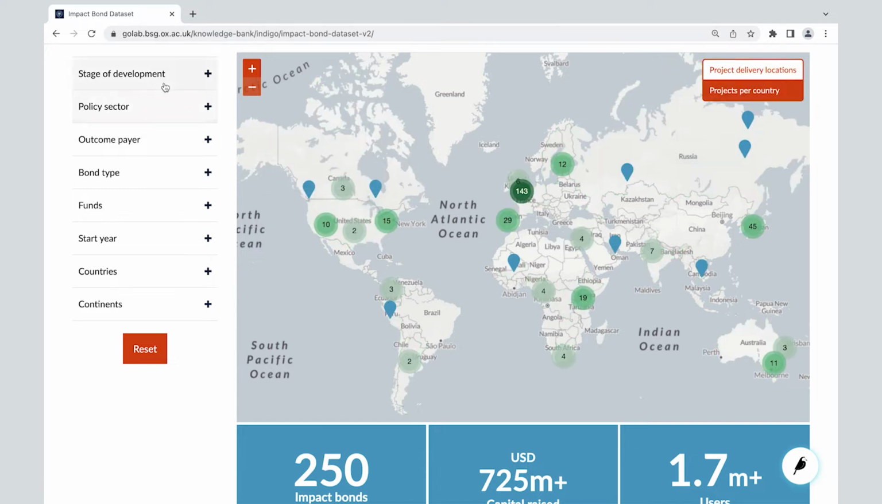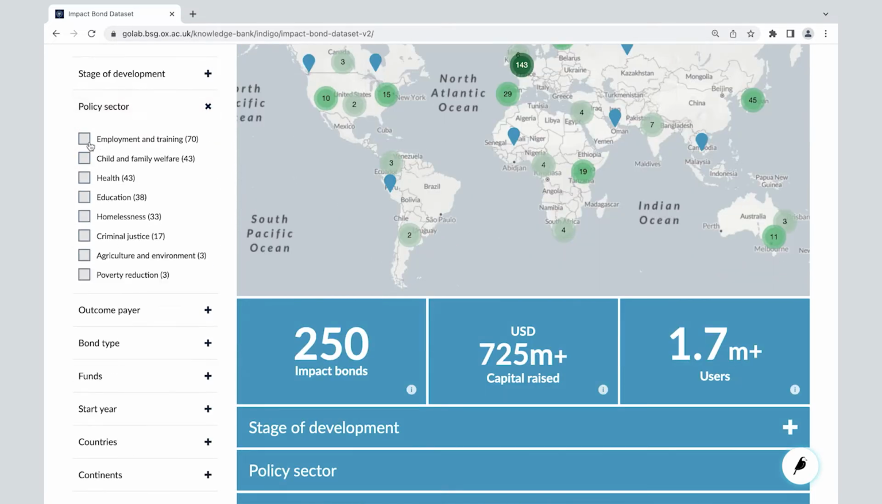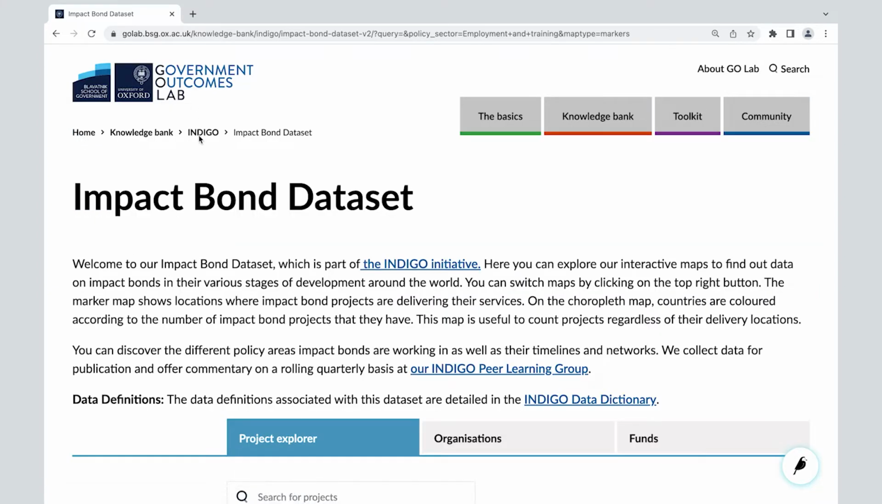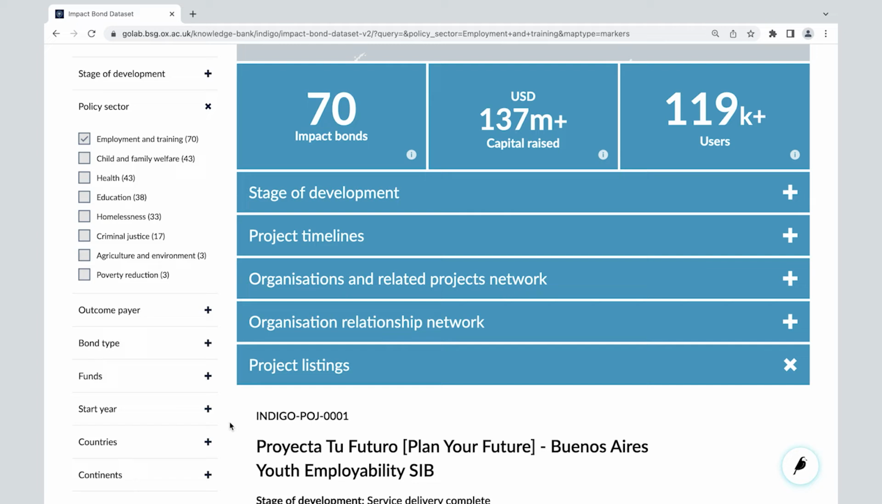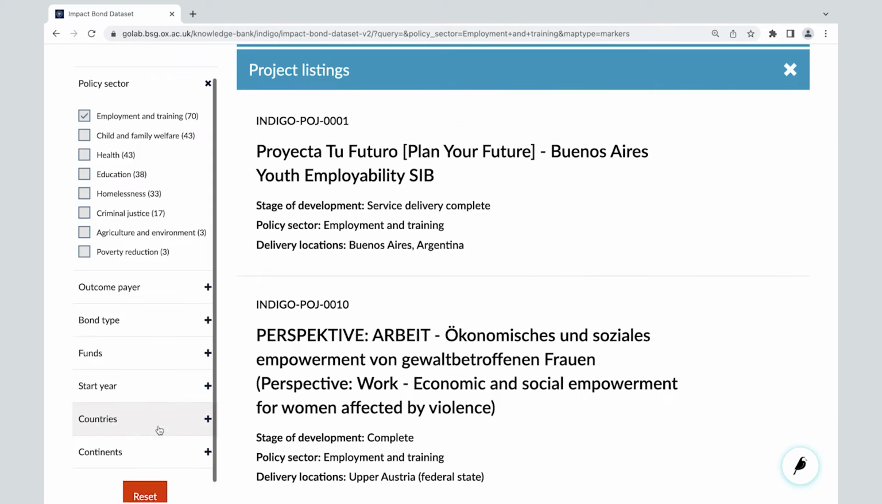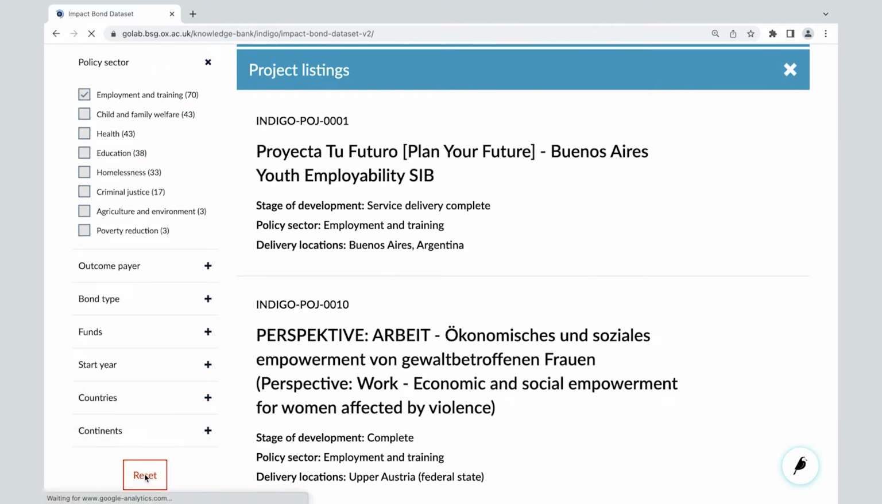Our filters are another useful feature of our dataset. If you are a practitioner working on employment projects, you may want to see a list of impact bond projects where employment is the primary policy sector. If you click on Reset, filters will disappear and you will go back to the entire dataset.